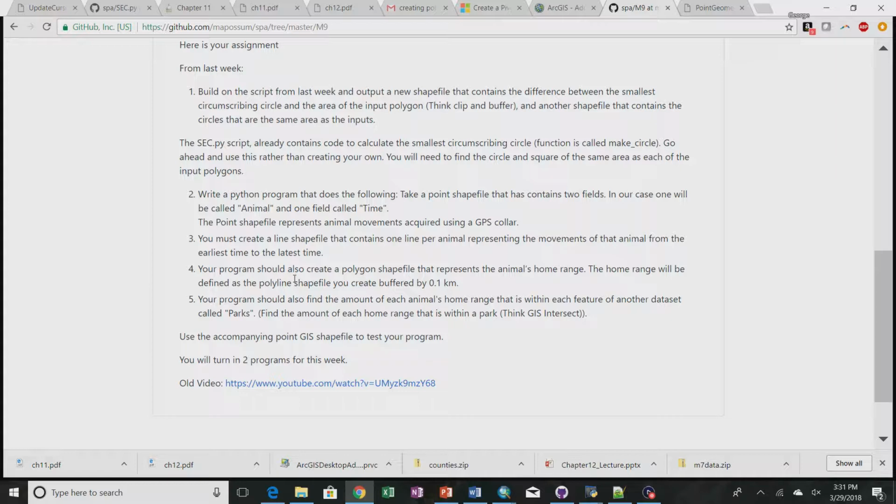So basically all this involves is reading the point shapefile and writing out the information into a line shapefile. That's all it is. You read the points one by one, and as soon as you get to the new animal, you write out the old animal and start writing the new animal until you finish, and then you write out the final animal.